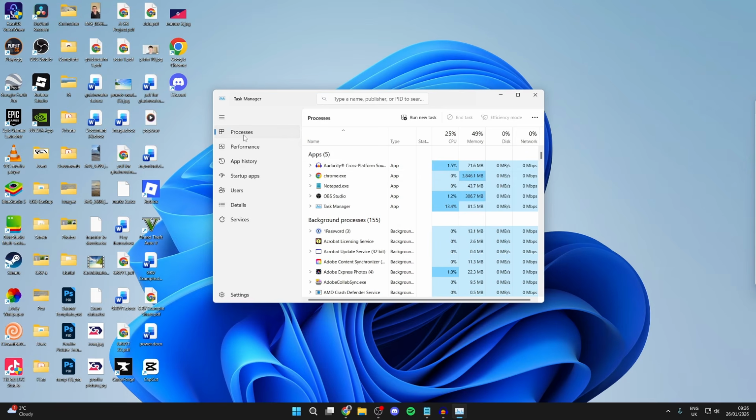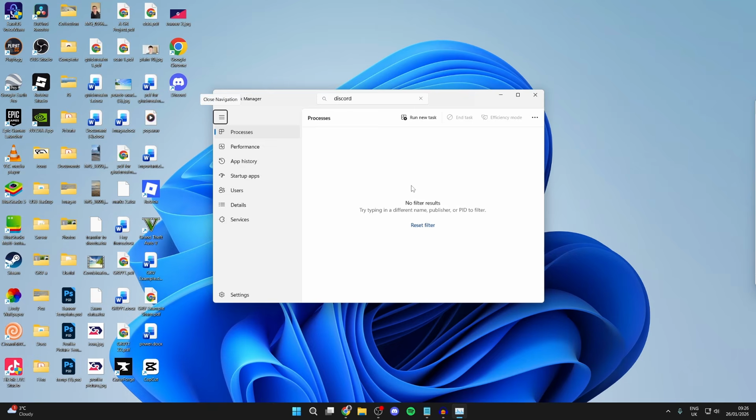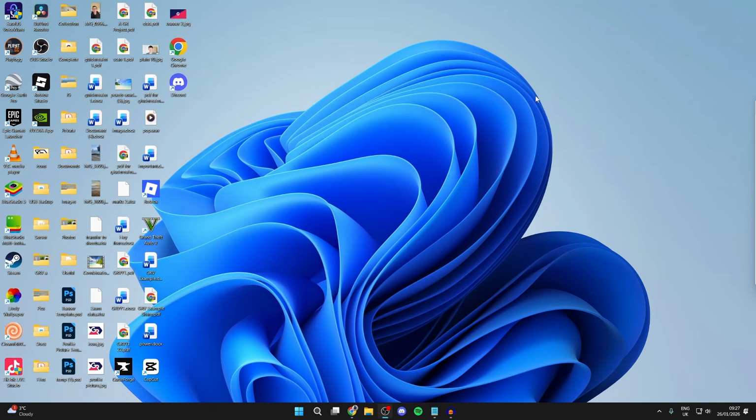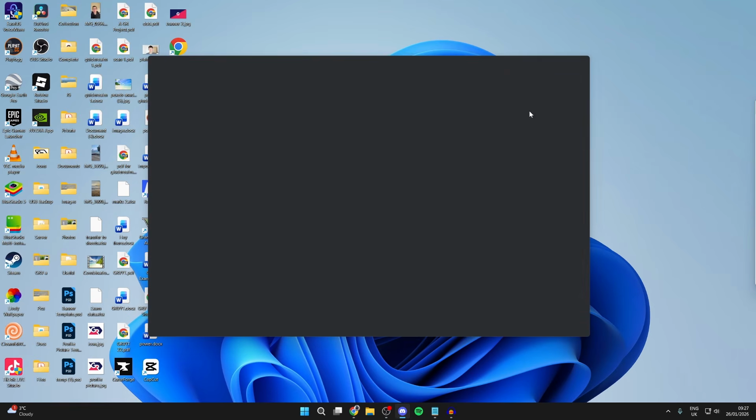Go to the left and press Processes, and you want to go to the top where you can search, and type in Discord, like so. Now if you see any open processes here, select it, and press End Task. If there are multiple, repeat that, and we can close out of Task Manager for now, and try opening it up. See if it will then work, hopefully it will. If you're finding it still won't, don't worry.